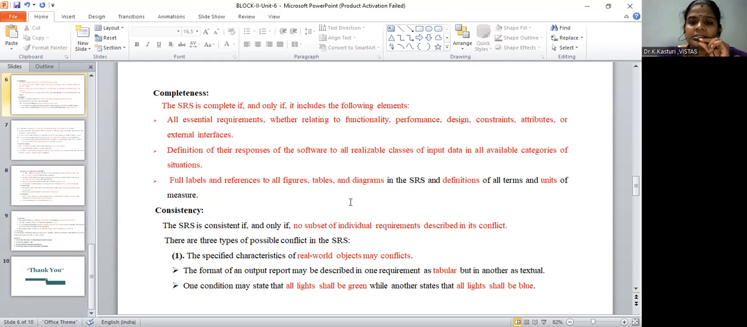And what is consistency? No subset of individual requirements described should conflict. There are three types of possible conflict that can occur in an SRS. First, the specified characteristics of real-world objects may conflict. For example, the format of an output report may be described in one requirement as tabular, that is, table format, but in another as textual format. In the same way, one condition may state that all lights shall be green, while another condition may state that all lights shall be blue.